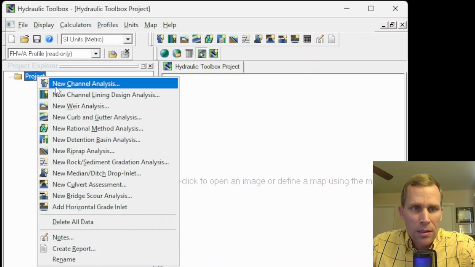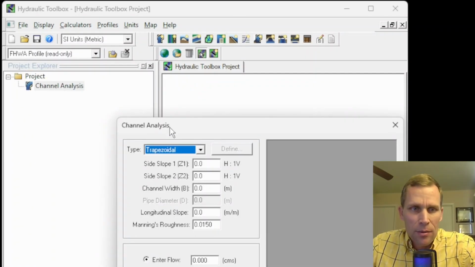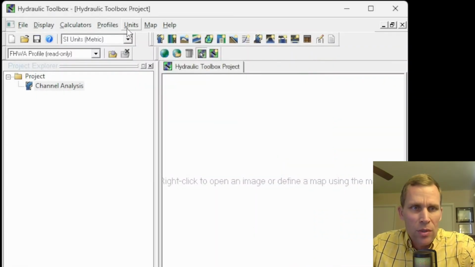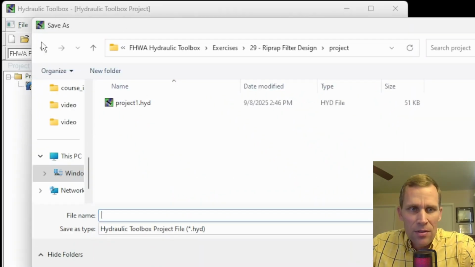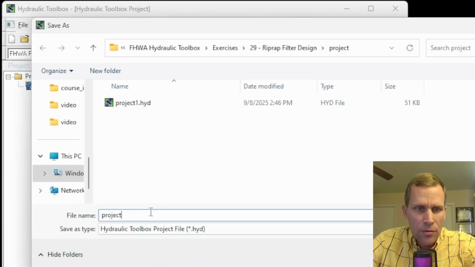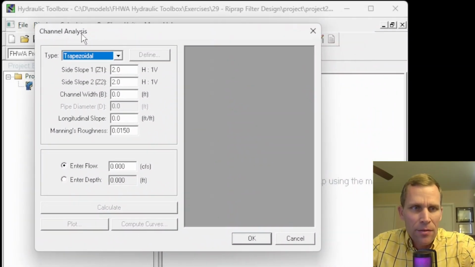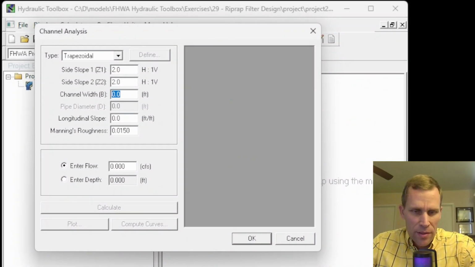So I'm going to right click, new channel analysis, and then double click to open up the calculator. We're going to use the trapezoidal shape, and the side slope was 2:1, and the base width, okay, it looks like I'm using meters. One second, I'm going to click OK. Switch the units over to US customary. I'm going to go ahead and save this. I'm going to call this project 2. Okay, click on save. Anyway, back to the calculator.